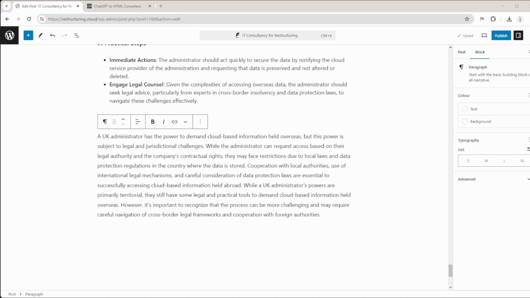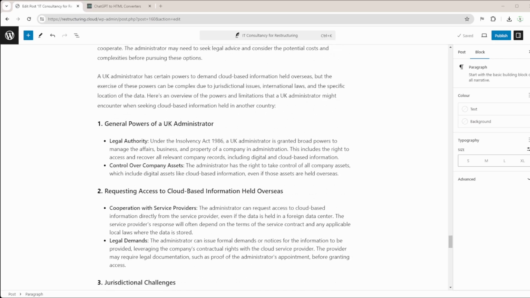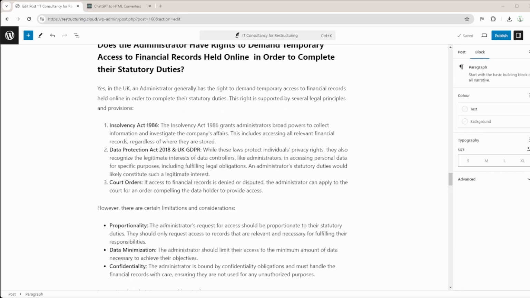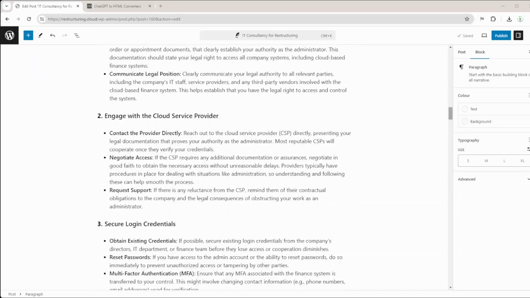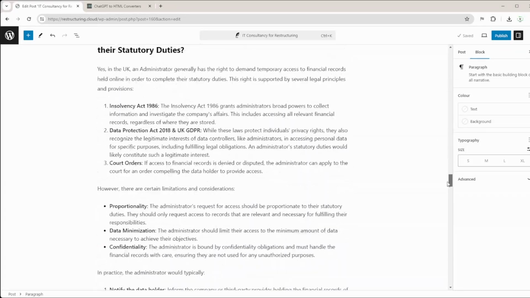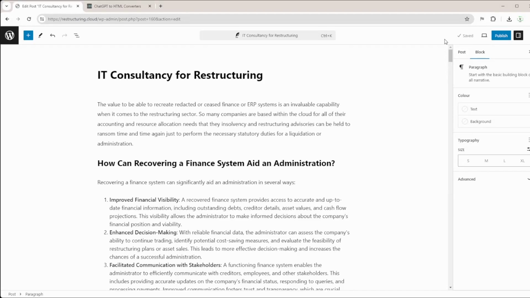I just wanted to briefly talk about how to make life a bit easier when you're writing WordPress articles. I've got one here. That's all well and good, and I've got my headings and I've got my paragraphs. The problem is, it's just one great big document. So what do I do?